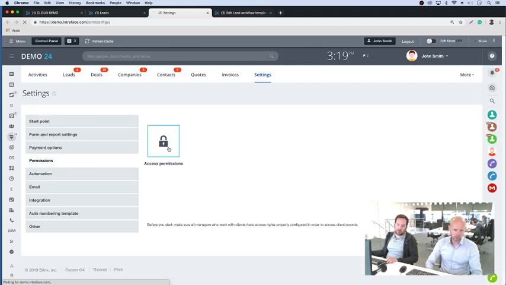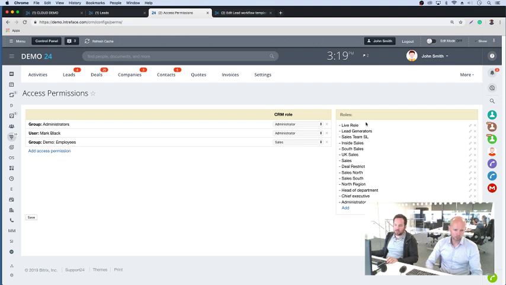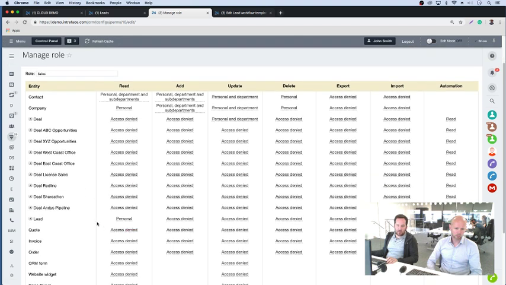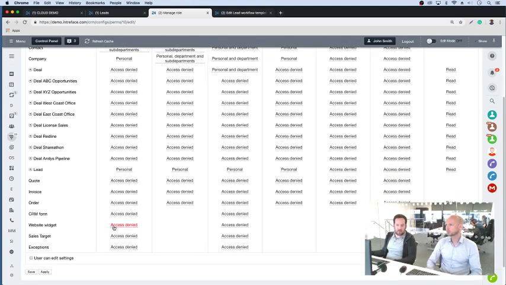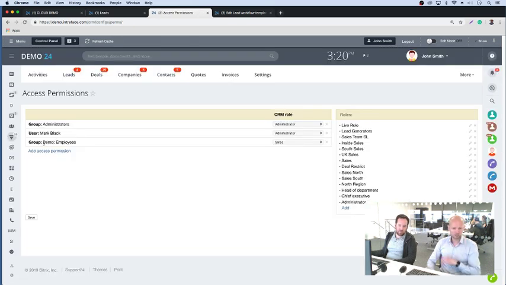Just go into permissions, click into access permissions, and we can set a sales role, for example, here. And we can set it so that the leads are just personal. So you can view your own leads, edit your own leads, and delete your own leads here. It's quite good to have that, because you obviously don't want other sales reps poaching other sales reps' leads. So just set it to personal, click on apply, and then for your group employees maybe, just apply the role sales there. It's just good to know that's on there.